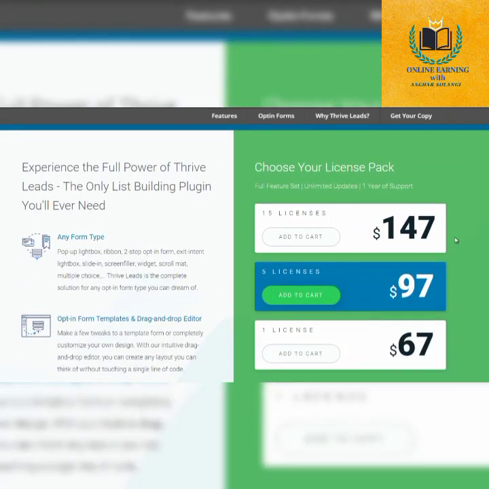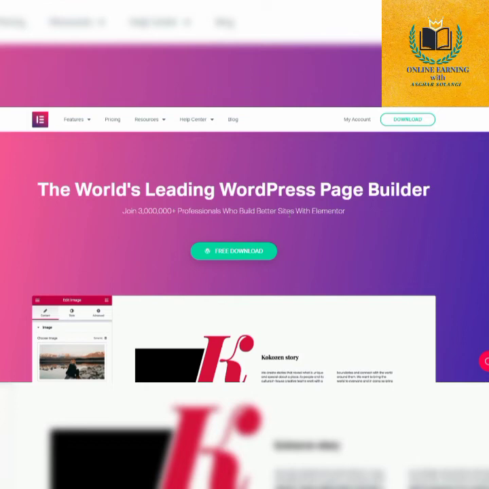Now it's a little more expensive. As you can see, it's $147 for 15 licenses. But remember, WP Bakery was about $47 for a single license. It's about $67 for one license for this, which is only $20 more. And the next one is Elementor.